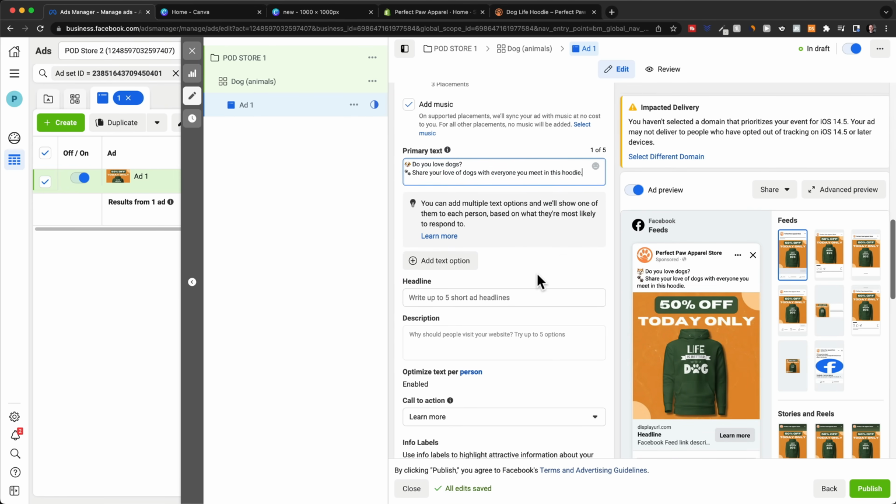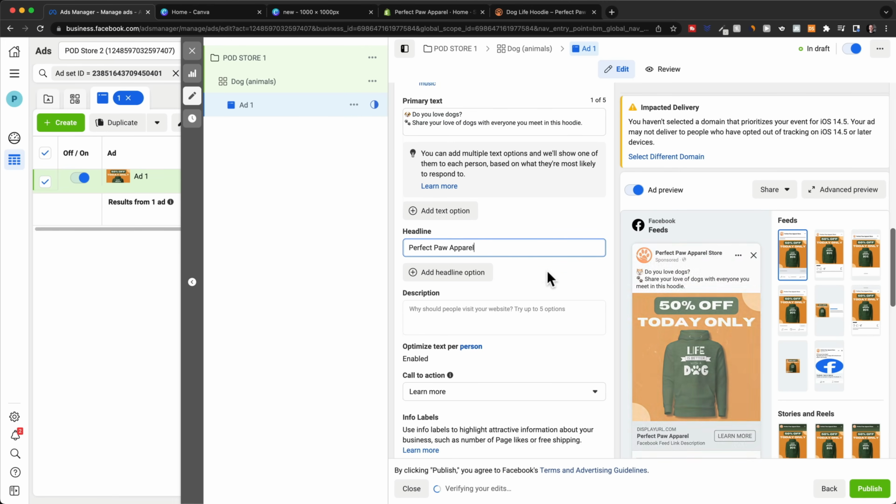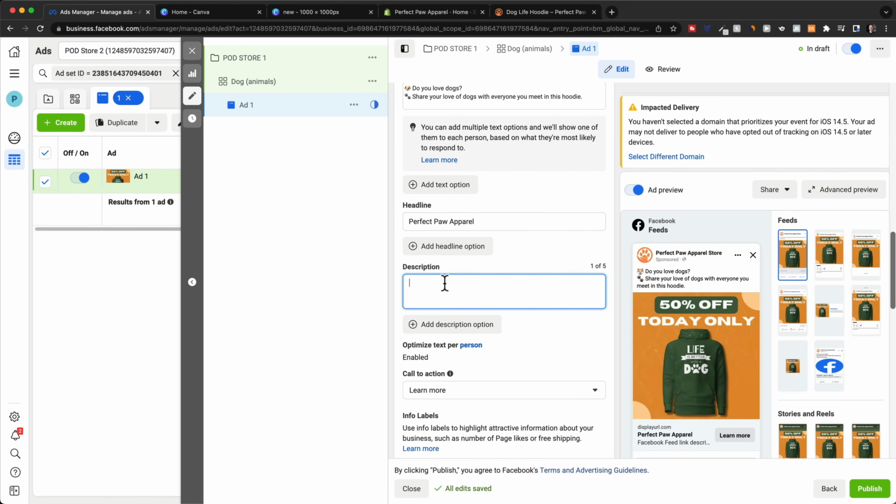And then we're going to add also a headline. This I would just add your brand name or your store name. So this would be Perfect Paw Apparel for this example. And then for the description, we're just going to add our offer. Now with offers, you can get very creative. So here you can see the offer is just 50% off only today, so kind of a sale offer. What you can also do is buy one, get one free, or buy one, get the second one for 50% off.